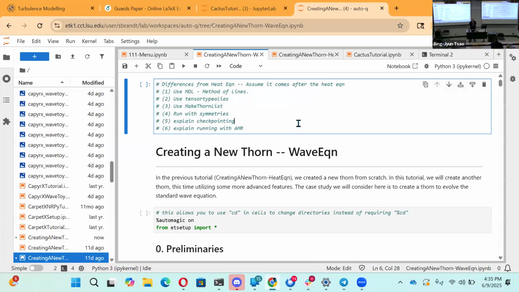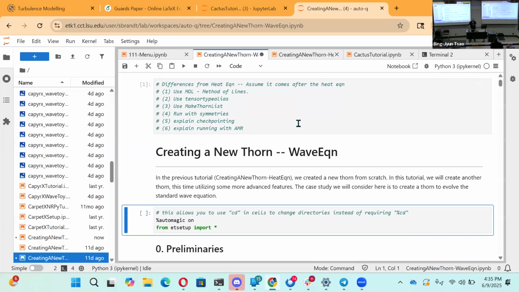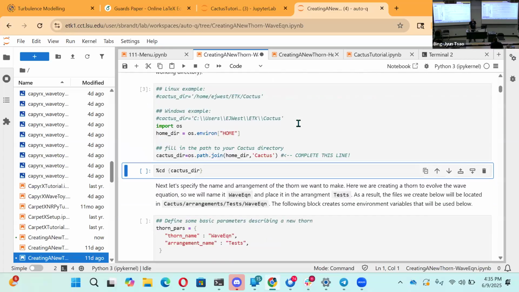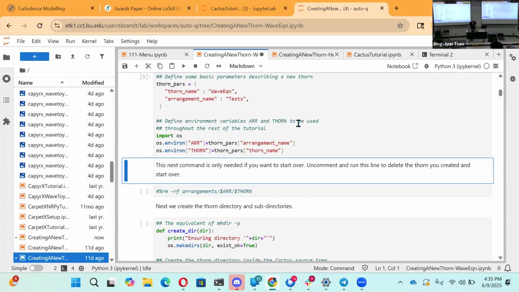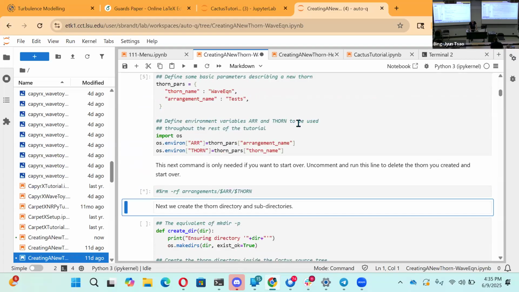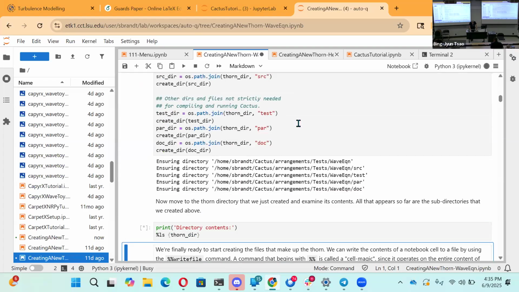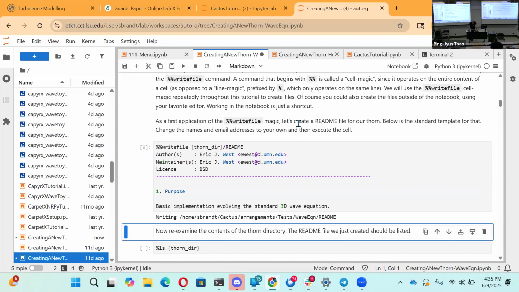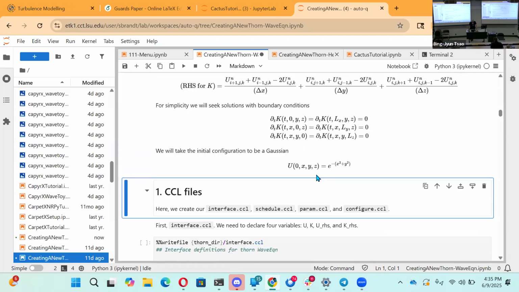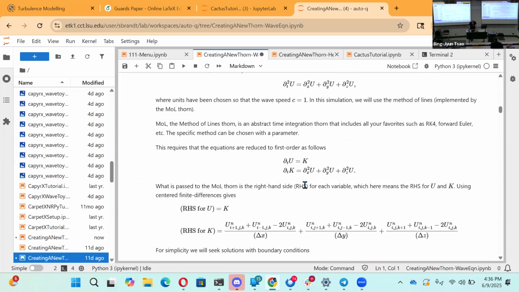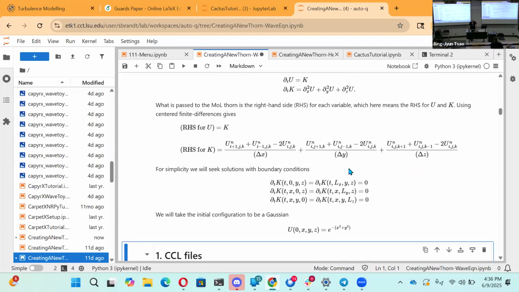Okay, and this one is almost just like the heat equation, right? I'm going to do almost everything the same way. I'm going to look for things that are different as I'm just executing cells, right? The README is pretty much the same. Obviously, the text for the math is different, but it's similar.